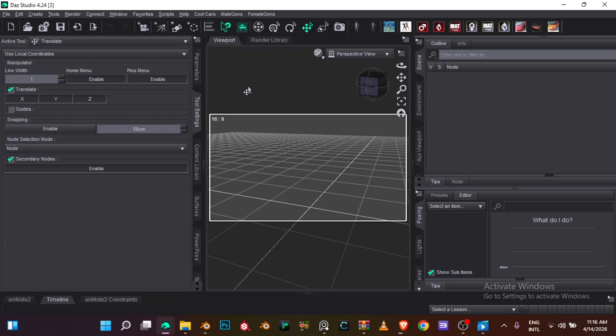Alright, hello everybody. Today I'm going to be making a short tutorial on how to set up custom layouts for Daz Studio. I'll be showcasing to you how to add these icons on the side and also how to change where these things are positioned.